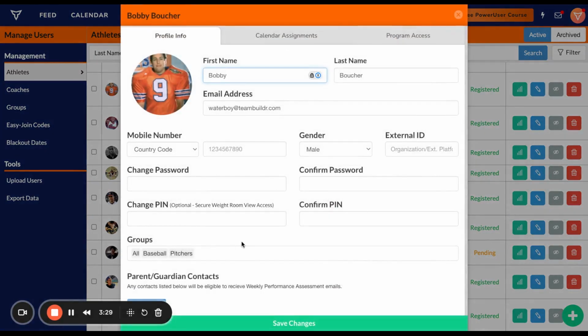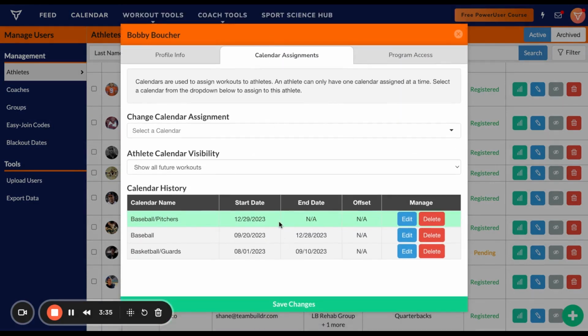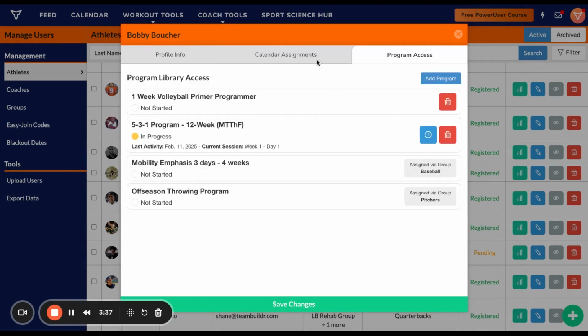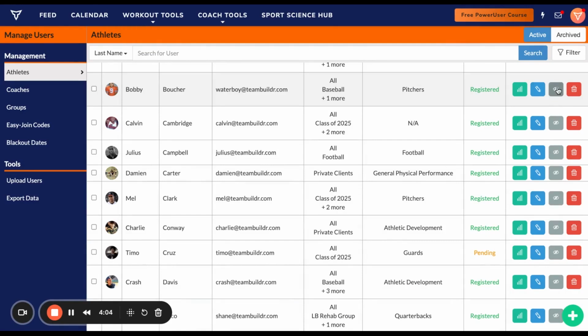The blue pencil icon right here allows you to edit the athlete's profile. So if we click this, we see their profile pop up. We can edit any of their group assignments. We can switch the tabs to add or adjust any calendar assignments, and then to add any programs to their account as well.